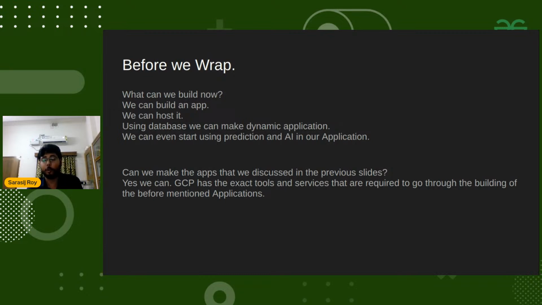Even if you are confident enough, we can even start using prediction and AI in our application, the way I discussed with Vertex AI. It will not be so quick or so easy, but we can at least start planning and thinking along this line. So again, the question is: can we make the apps that we discussed in the previous slides, at least can we make the architecture and the planning?